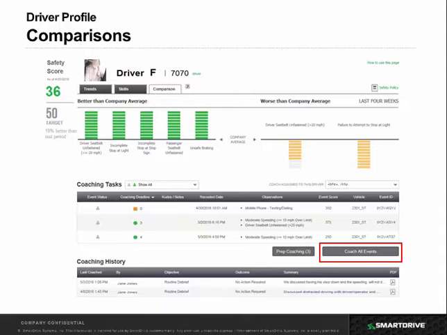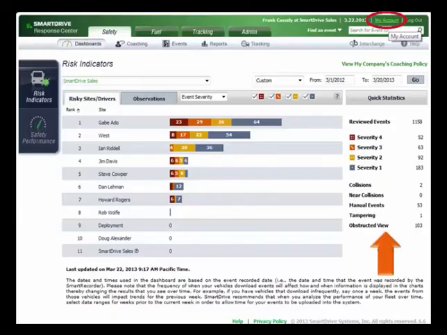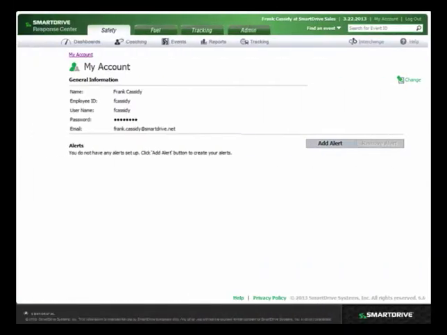If the preferred method is to prepare coaching events in advance of coaching the driver, click on Prep Coaching. From the dashboards or home page, click on My Account in the top right of the page. In the My Account page, click on Add Alert.